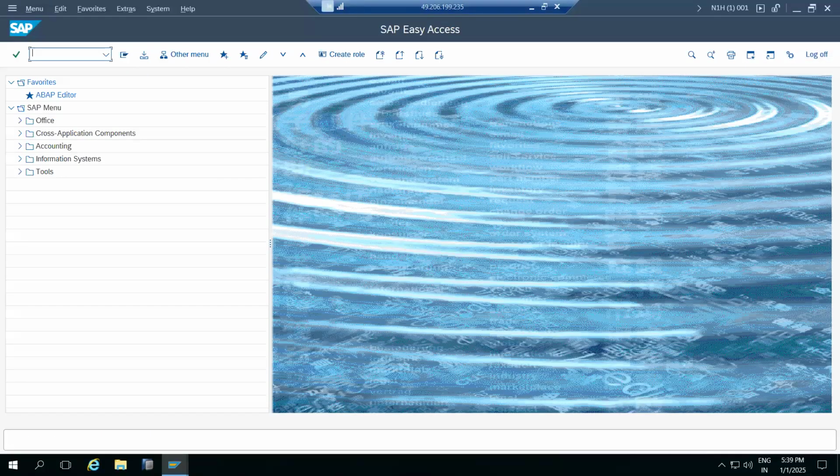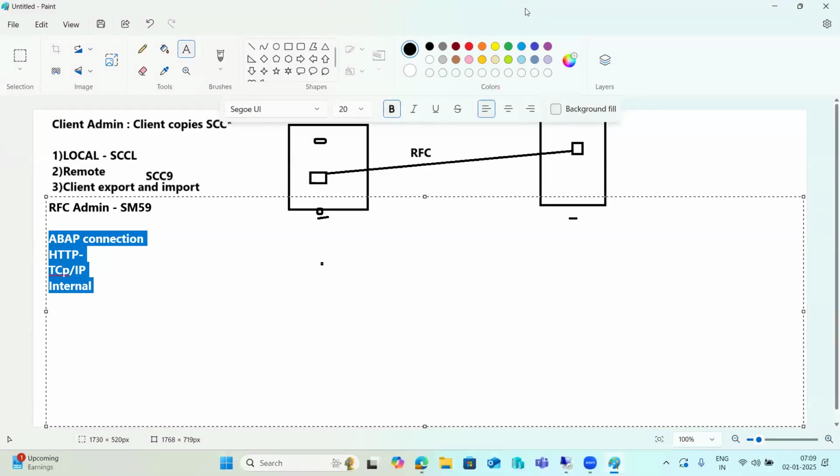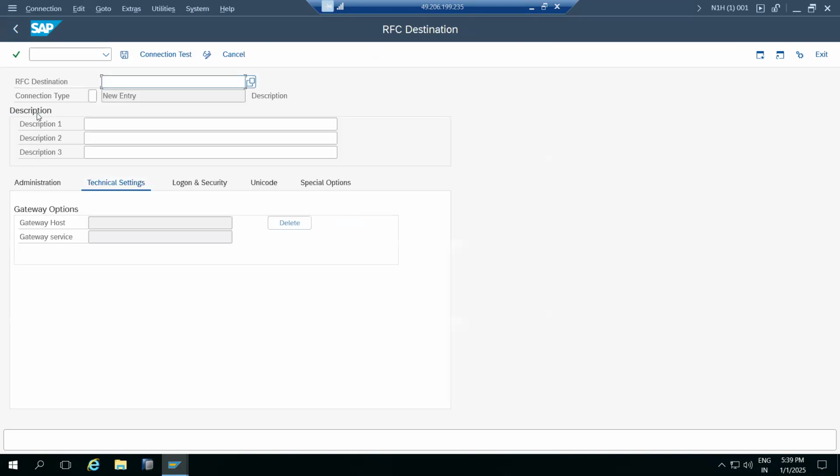Then go to SM59, the transaction code for creation of RFC destinations. For RFC destination creation, we need to use the SM59 transaction code. Above are the connections: internal connections, TCP, the different connection types. Then click on create the connection. RFC destination means the target you are connecting to.